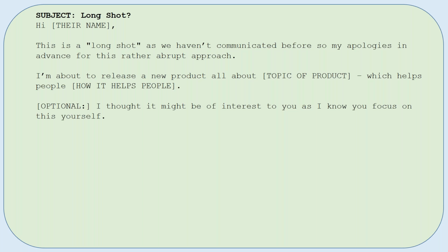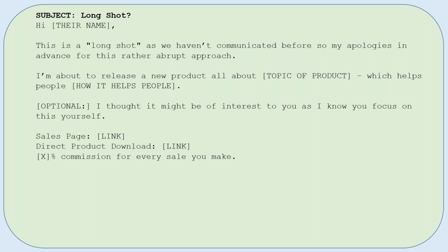Now, here's an optional one. Only put this in if you're sure. Often I'm not, so I leave it out, but it's up to you. I thought it might be of interest to you, as I know you focus on this yourself. So if you know that they focused on squeeze pages or email list building, for example, then you could put that in. A few details on the product. And then, do you think this might be worthy of recommendation to your audience, Susie or John?